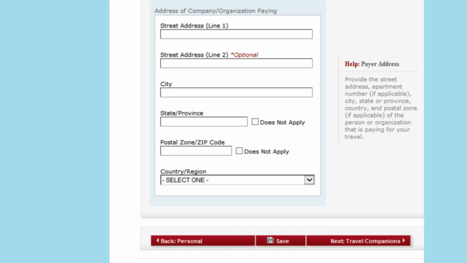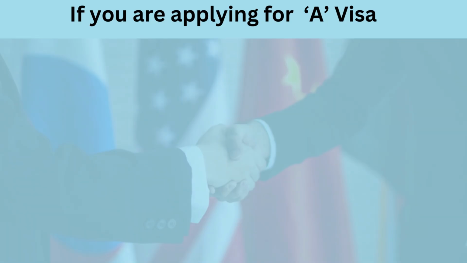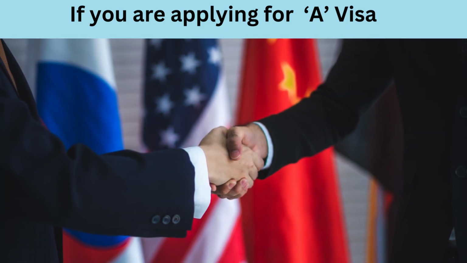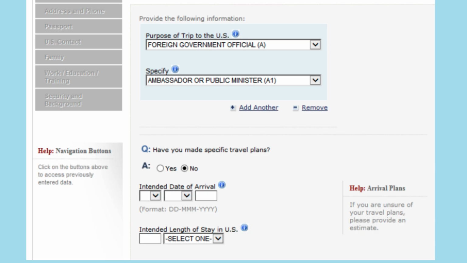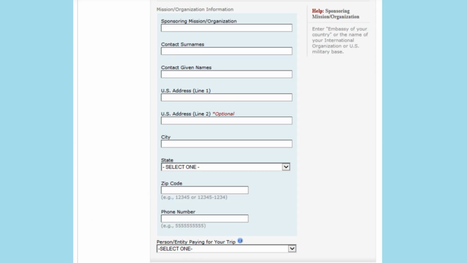It will also ask you if any organization is paying for your trip. If that's yes, it will also ask for their address. Now friends, here, if you are applying for category A visa, that is visa for diplomats or foreign government officials, then you will also be asked to fill up this form, which will ask you about your designation and in what capacity you are traveling to the States and all the related information.